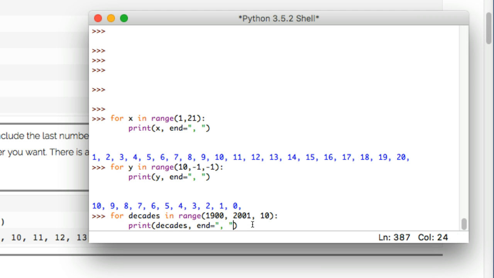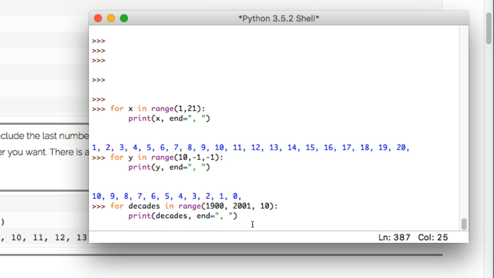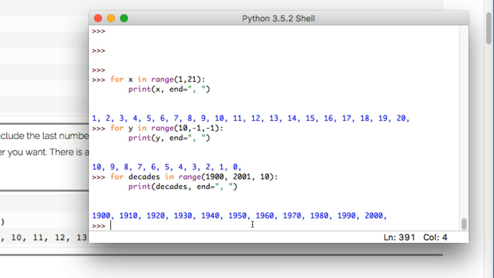Okay, I don't have to put this end part here. That's just to get it to stay all on the same line. So if I print that, there's the decades from 1900 to 2000. I'll finish off with one more simple for statement.